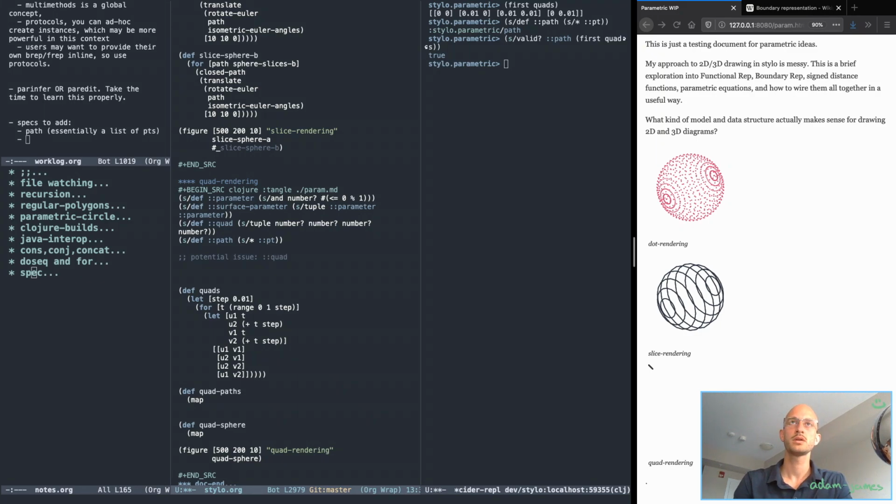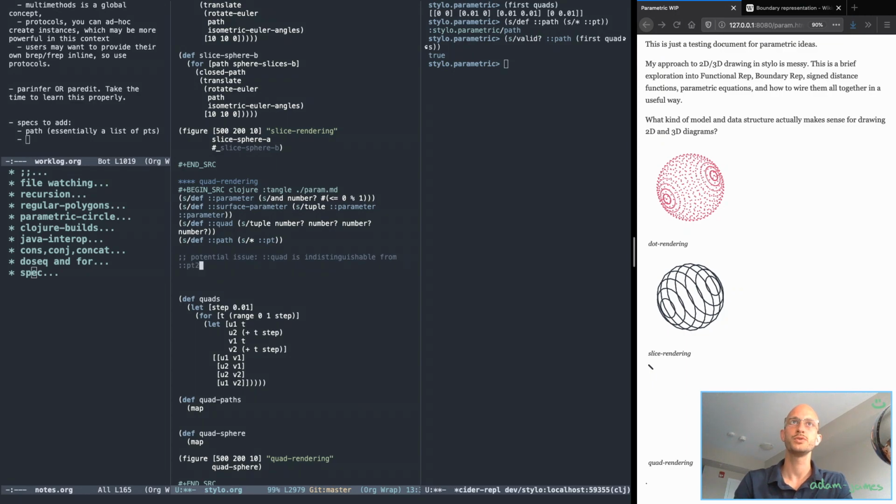Quad is indistinguishable from point 2D because they are both just tuples with numbers. So that's a potential ambiguity, which I'll deal with another time. Let's just get rid of that note. There we go.